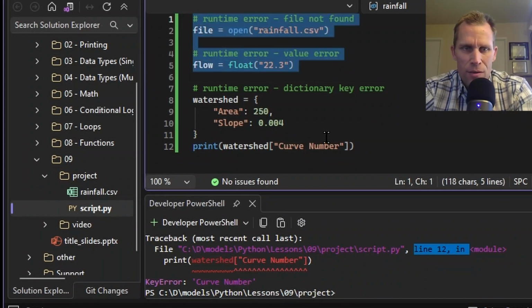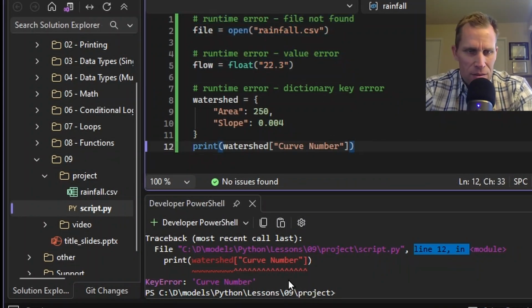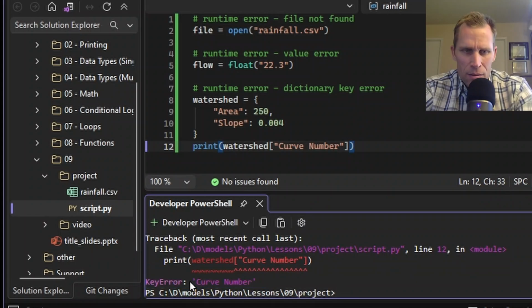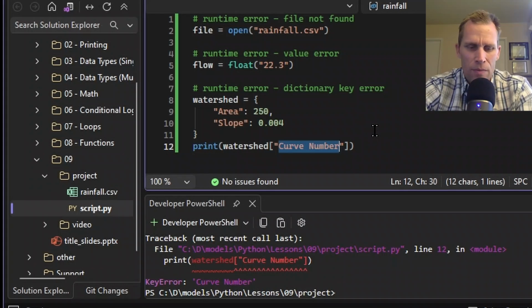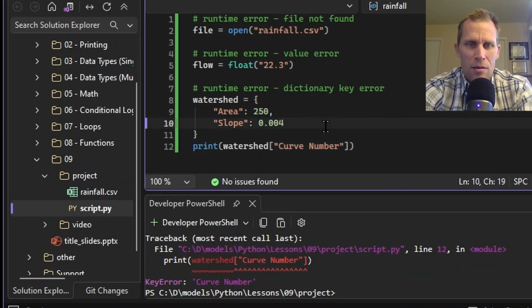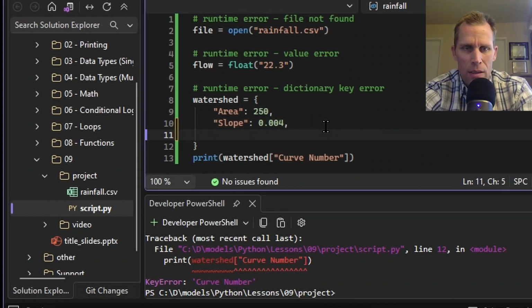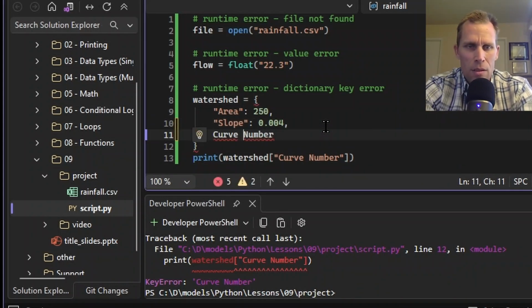So we fixed the first 2 errors. This last error is called a key error. Curve number, can't find that. So we could either add that into our dictionary or just reference a different value. Let's go ahead and add that to the dictionary. So I'll say comma at the end of slope, new line, and then curve number. This needs to be a string, so I'll give it some double quotes, and then colon.